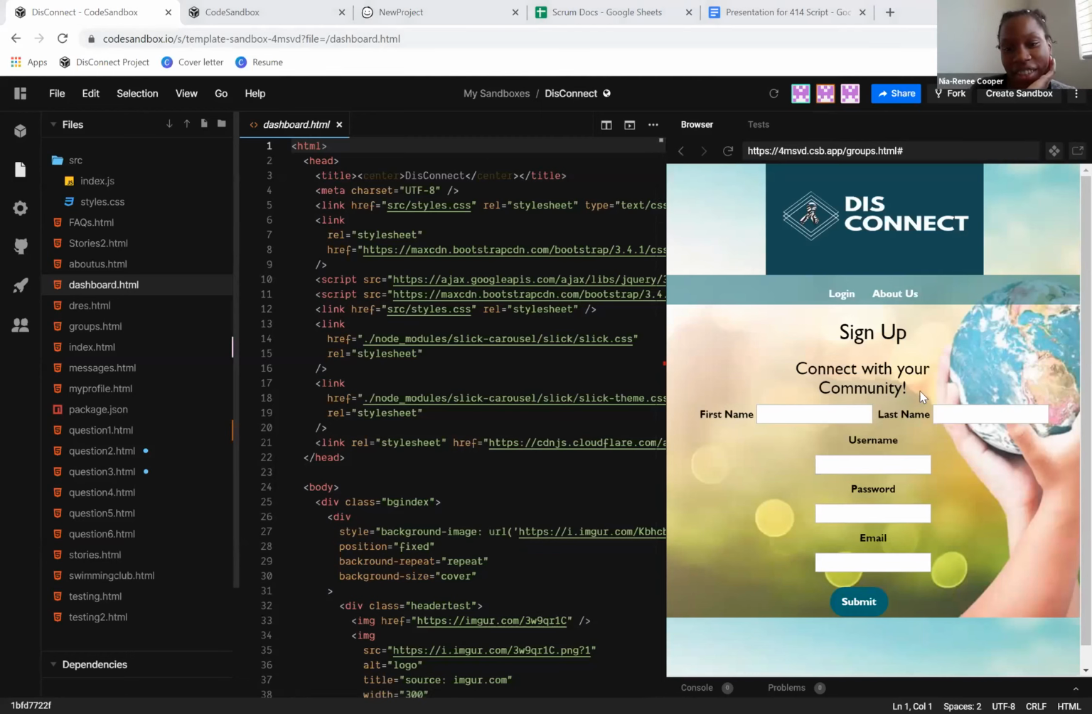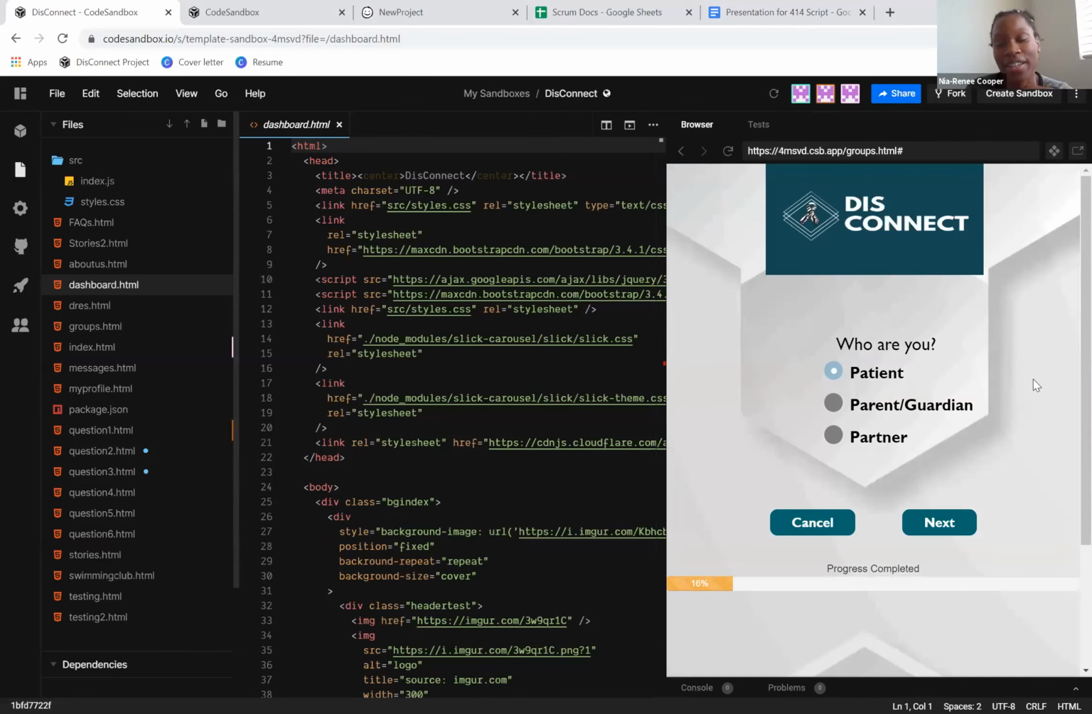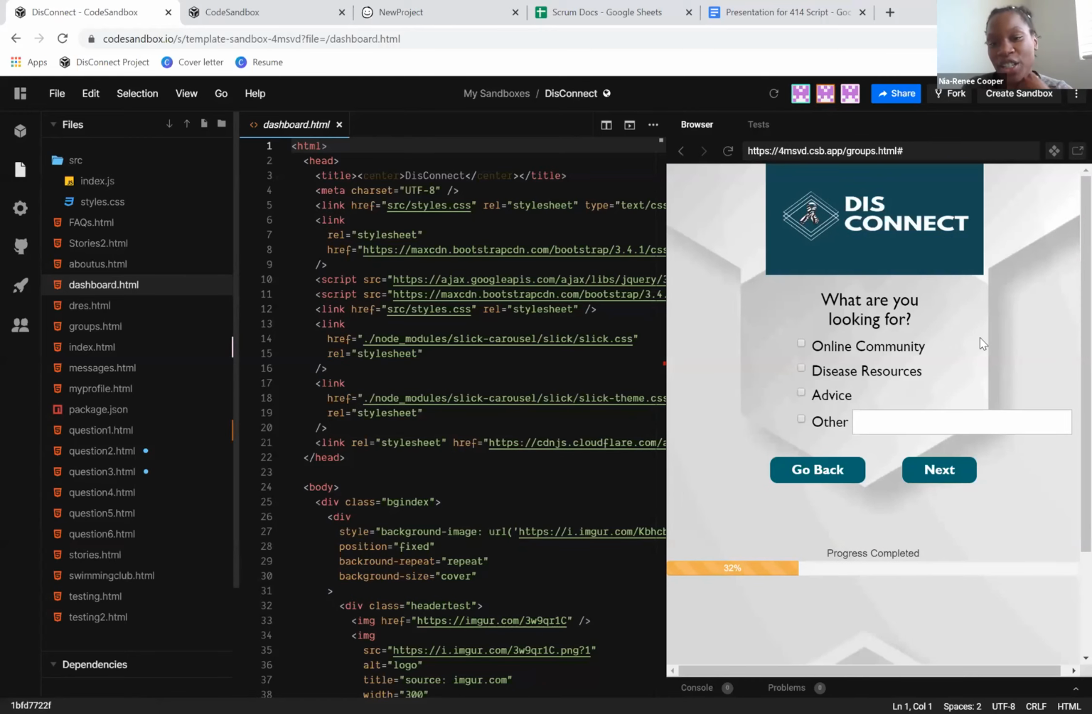All right, so here we have the sign up page. The user would enter their information here, and then click submit. The next thing we have is a questionnaire. There are 6 different questions to try to get to know the user a little bit better. This is intended for 3 different kinds of people: the patient, which is the person suffering from the disease, a parent or guardian, or a partner. On this next page, we ask them what they're looking for, if they're looking specifically for an online community, resources for their diseases, and advice. Then we give them the option to list other, so we can collect that information and use it to improve our site as we continue on.